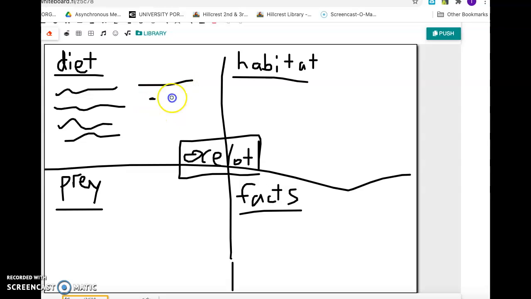So let's say I have a whole bunch of stuff written down about diet, but not very much about habitat or prey. So this week you should focus on the subtopics that you still need to gather more information. So for diet, let's say I'm going to check that off because all of these little squiggles are enough words for me to write a whole paragraph about the diet of an ocelot.